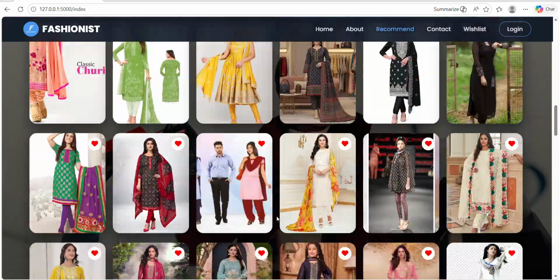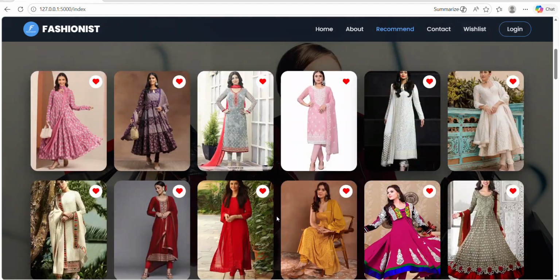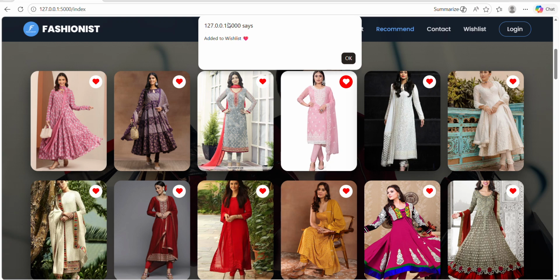And if we really like some of the pictures, we can add these pictures to our wish list page. There is a heart button on the side of every picture. If we click that, it will give a pop-up message like added to wish list. It means that picture will be stored in the wish list page.